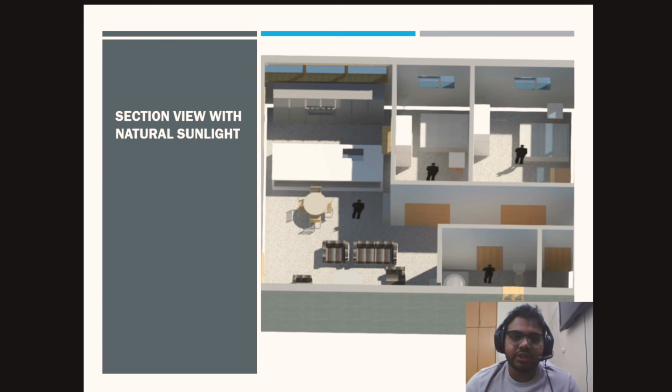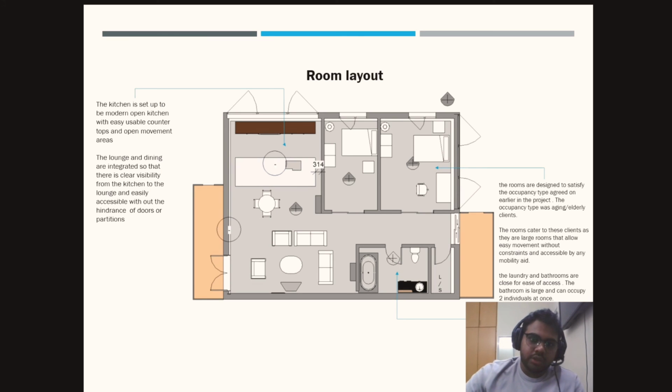This is a study of the sunlight. This shows what my thinking went into towards creating such a design with the windows. As you can see, because of that design, an ample amount of sunlight can enter through the windows, lighting the rooms. This is the room layouts, as I already showed you.